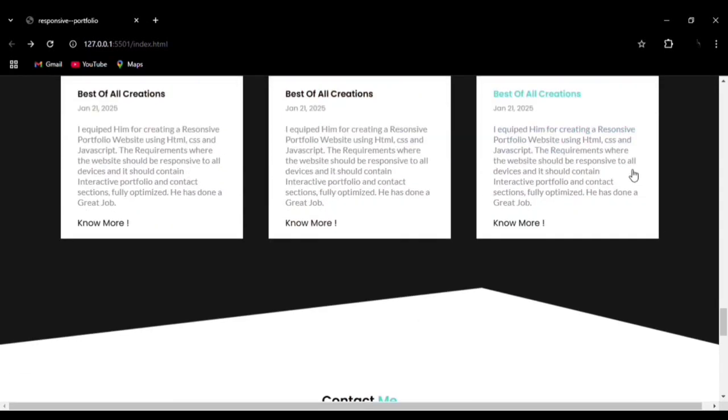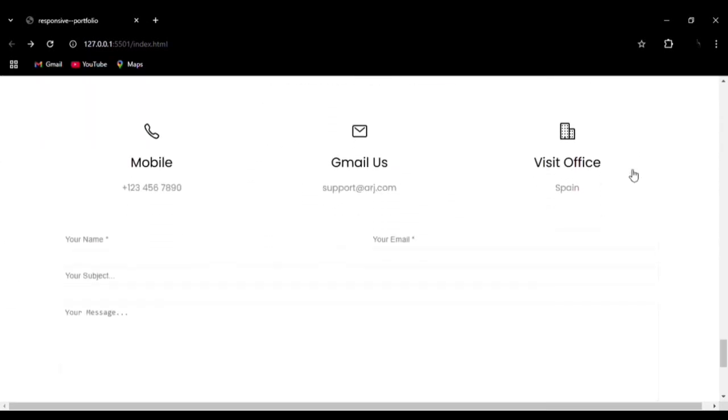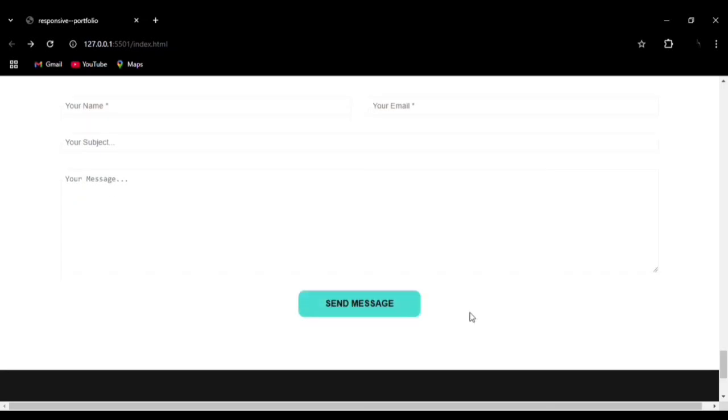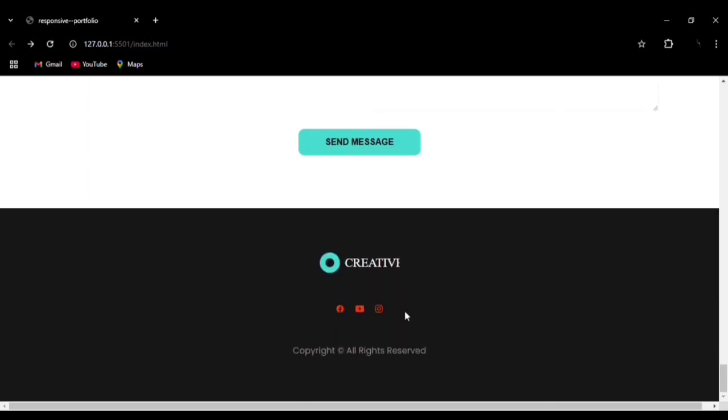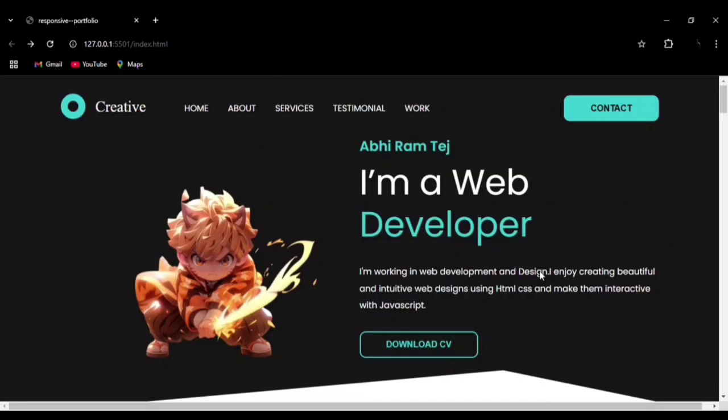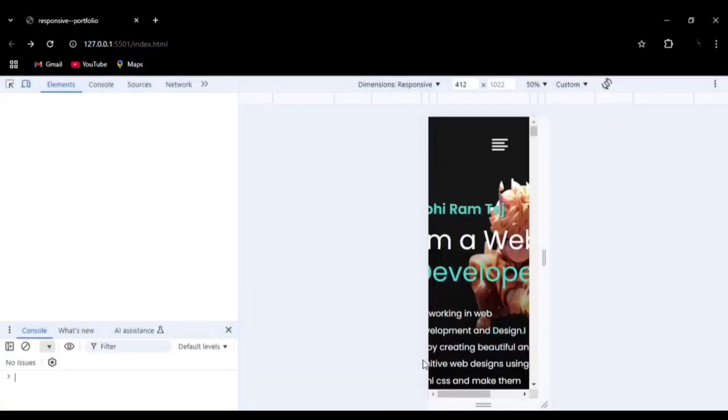Next we have our contact form, our icons, and send message button. You can see the social media icons and copyright. This website is entirely responsive. That is, it is also available in mobile version. Let me show it to you.